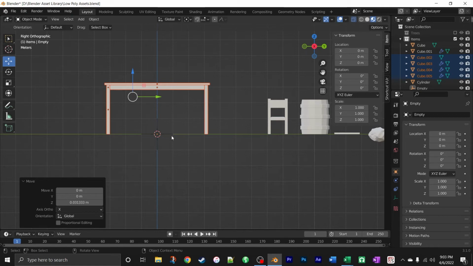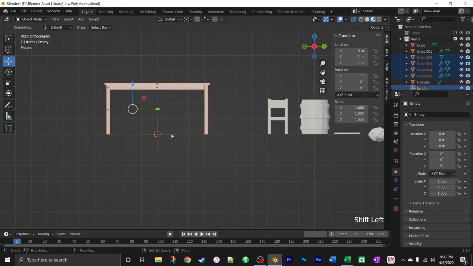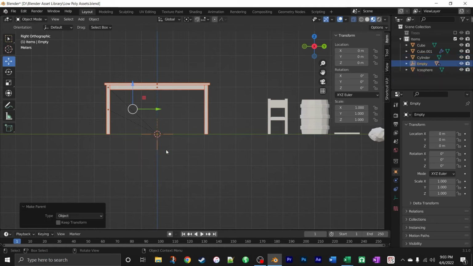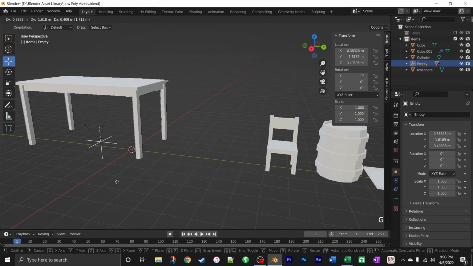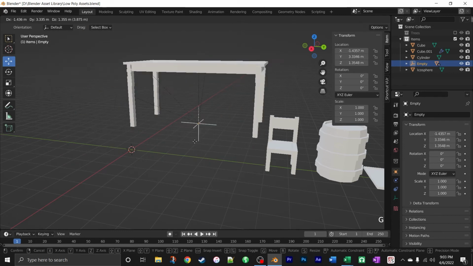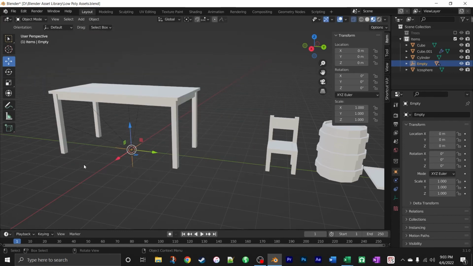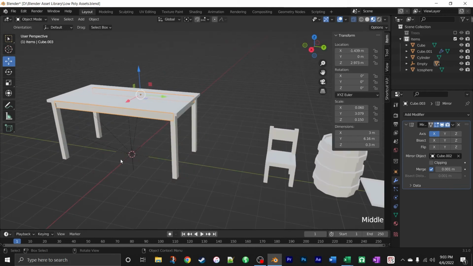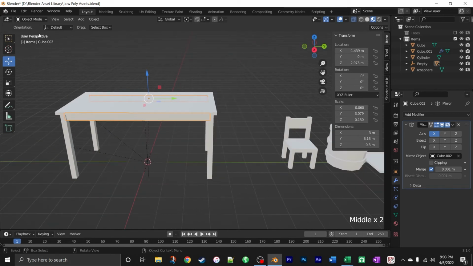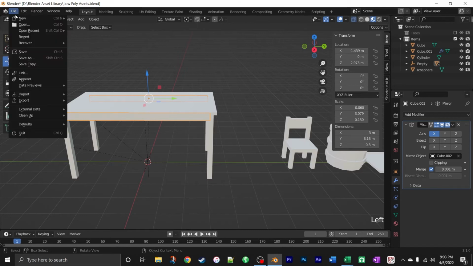And from there, with all of those selected, you're going to shift select the empty, hit Control P to parent, you can go to parent to object. All right, and now if we grab just the empty, we can grab with the G, and when we move it around, everything moves together. But now we can grab individual pieces and edit those if we need to. So that's a very helpful way to keep these sort of loose pieces together as a single object.